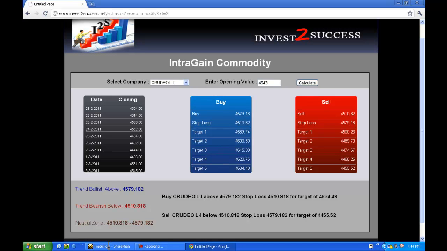So this is in detail about how to use IntraGain Commodity. By saying this, I would like to end this demonstration and happy trading.